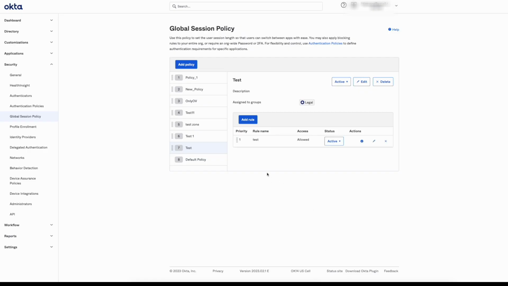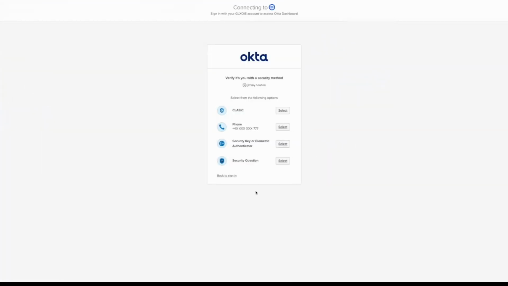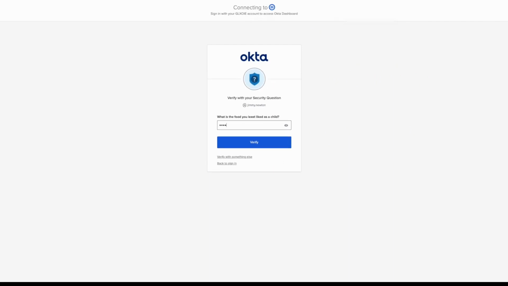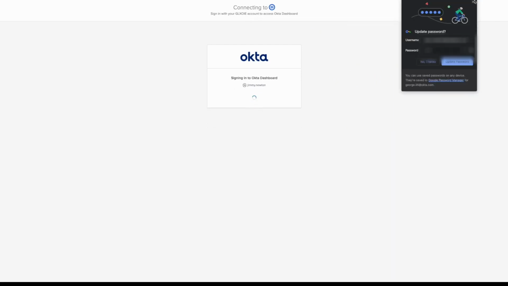These steps will ensure that the global session policy is configured correctly to allow the use of security question as a second authentication factor. Once the setup is complete, the end user will have the option to verify their identity using the security question they have configured.